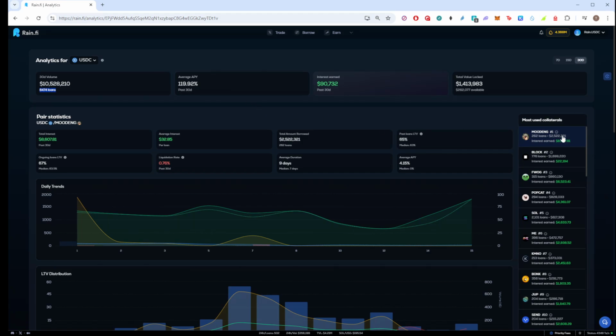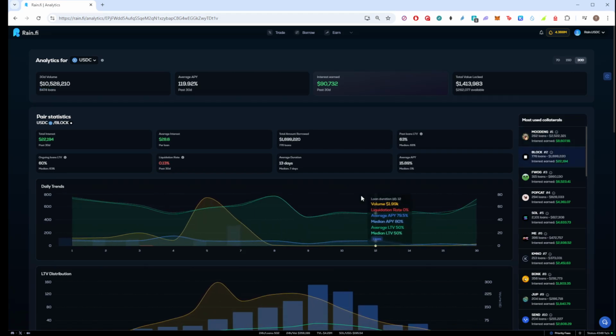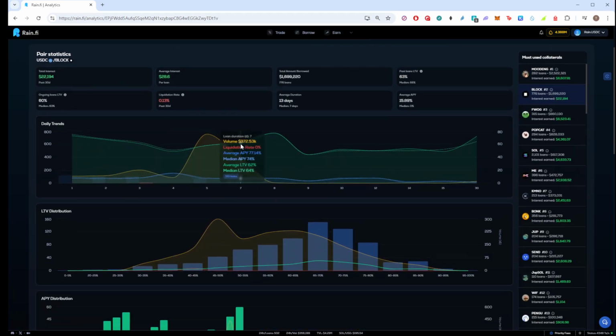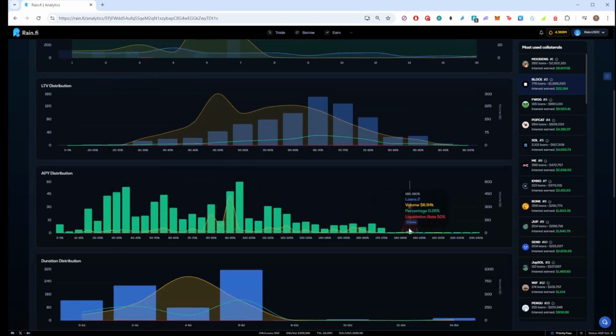So on the right-hand side, we can see all the tokens that have been loaned against USDC, and they're sorted by, I believe, the amount as opposed to the interest. So we can go down to, say, for example, block, and we can scroll down and we can see the daily trends. We can see where the volume's coming in. We can see average LTVs. So average LTVs, for example, the highest one is around between 45 to 50%, but we can see a bunch of other loans going at higher LTVs, as well as APY distribution.